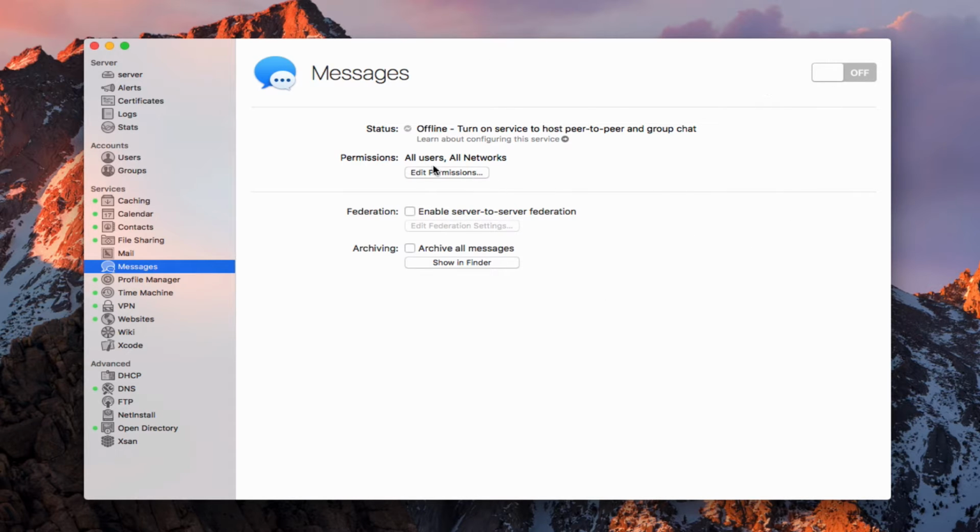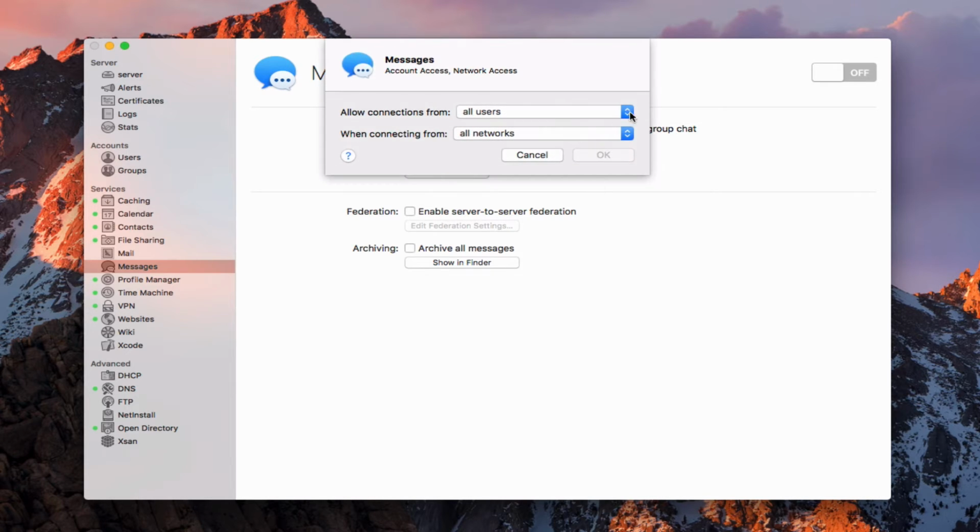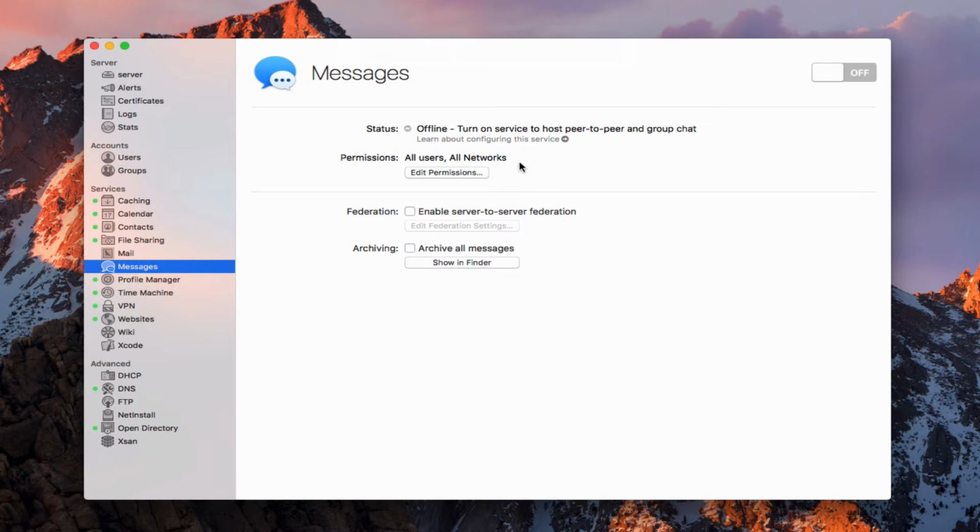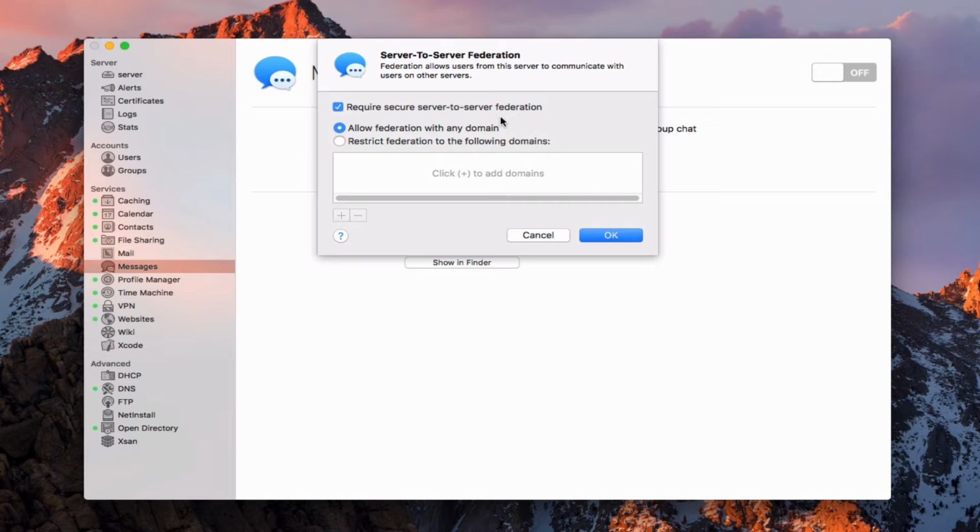Again, you can see it's off right now. Just like with all of our services, we have our firewall settings right here. If I edit permissions, I can choose to limit it to only some users and only some networks or all networks. In this case, I'm just going to leave it on the default settings here. And then I've got these two options here. I can set up federation, and let me just click on that and say edit. This is server-to-server federation, which allows users from the server to communicate with users on other servers. So if you want to allow access to people who are on other servers, MSN or one of those types of things, you can allow this communication.